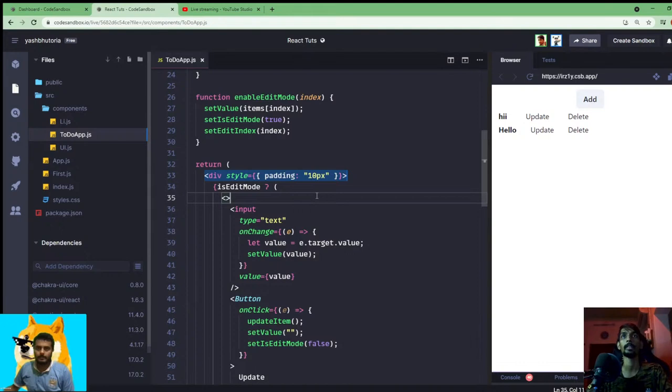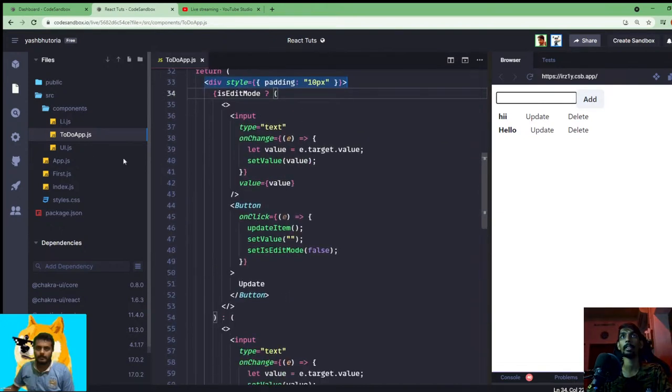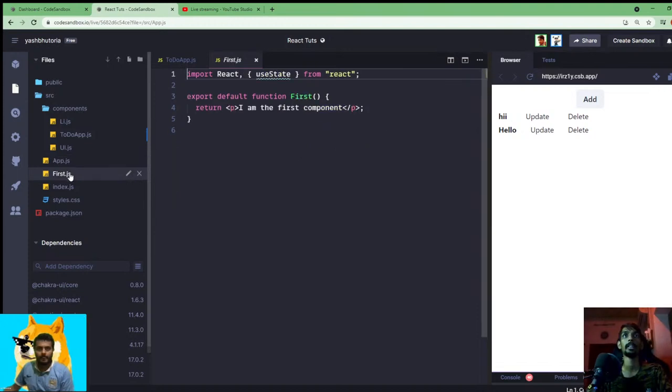Okay. So I have this now. So you can start with a refresher, I would say. I think the entry point is this, right? Or, we don't need this one, right? First.js. Yep.